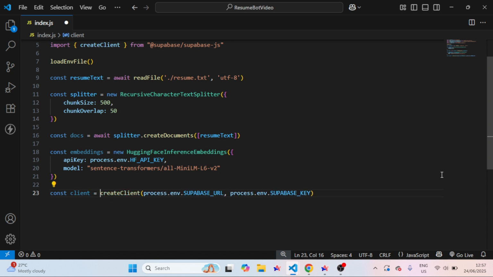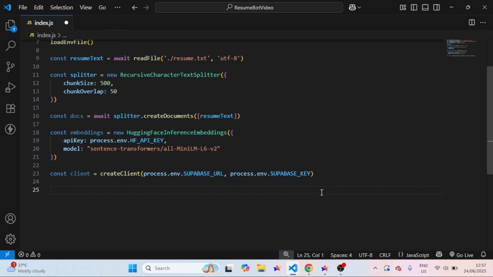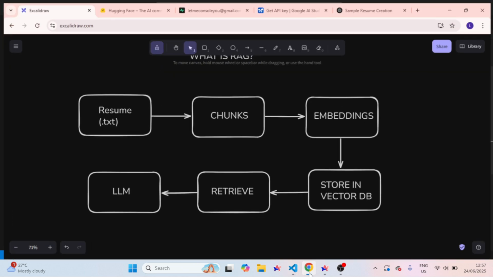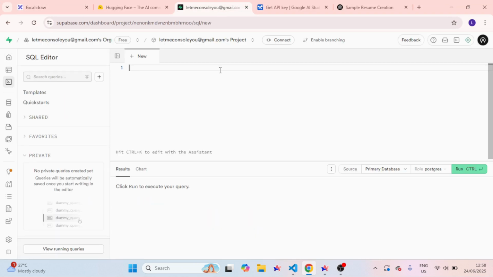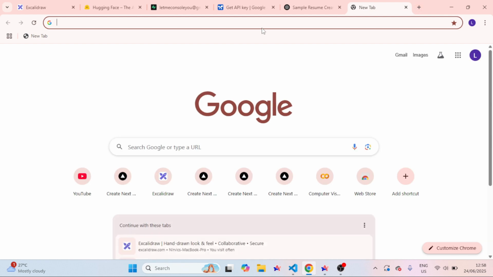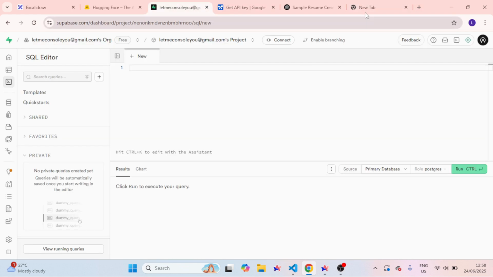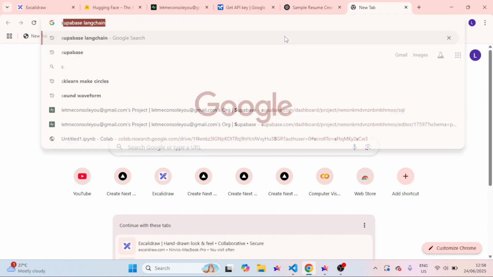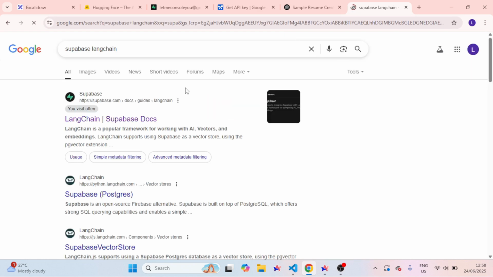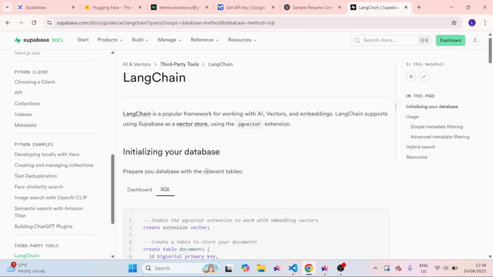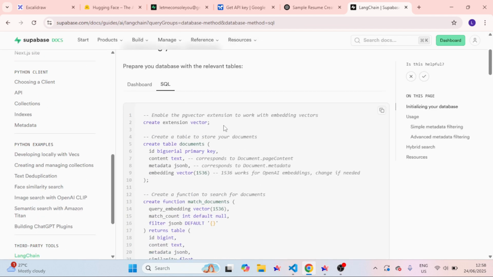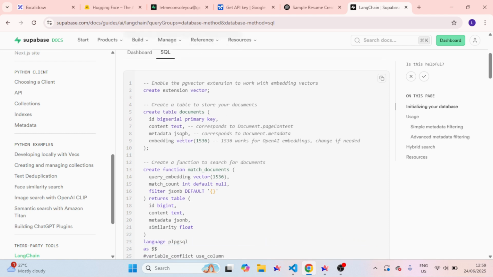Now what we want to do is store the embeddings in Supabase. To do that, we need to configure our Supabase database first of all. So let us come to our Supabase dashboard. Come to a new tab and then search for Supabase LangChain. I'll provide this link in the description box. So click on the first link, and here under the SQL tab, you should be able to find code which has already been provided by the LangChain Supabase docs.